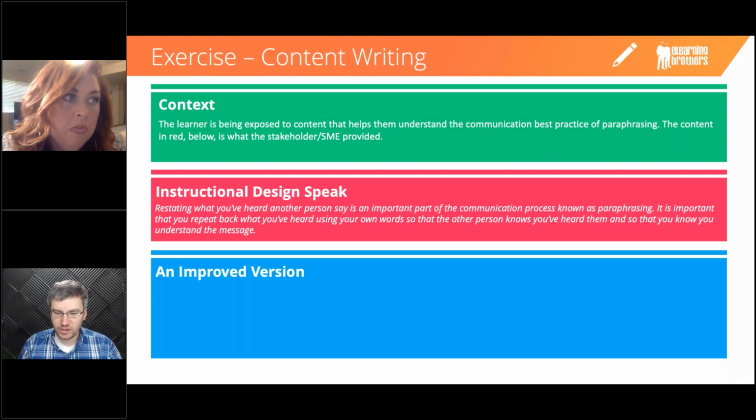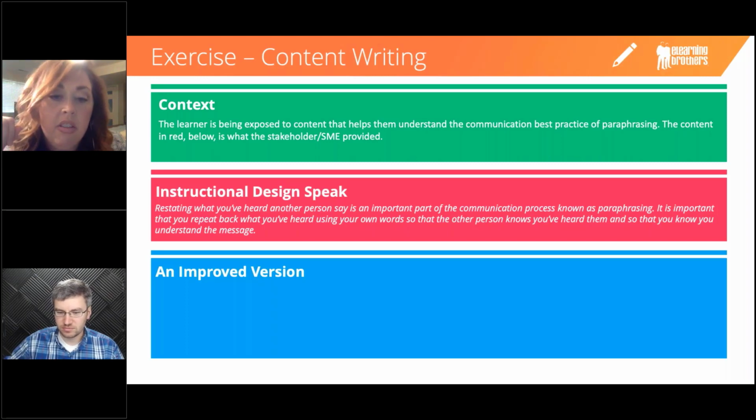Here's one I really like. Why do waiters repeat your order? Because they want to ensure they understand and can deliver what you ask for. Yeah. This is paraphrasing. Yeah, I love that.